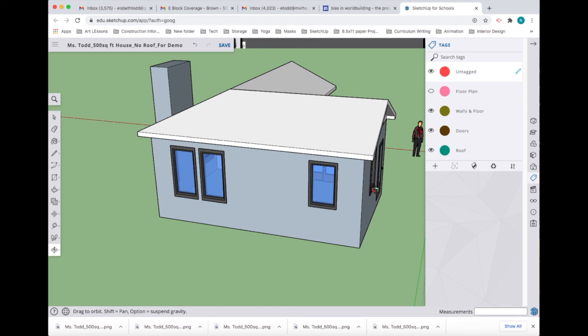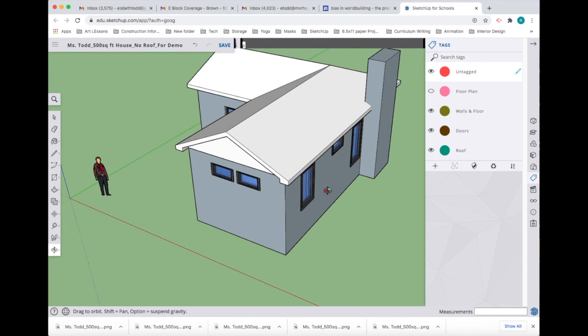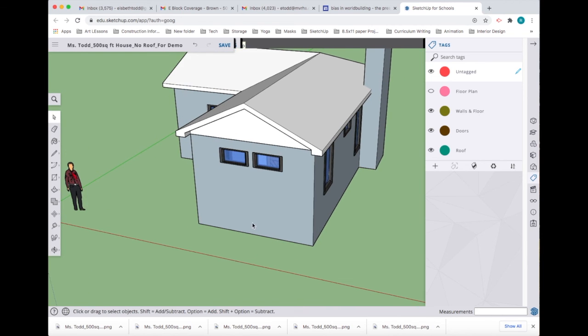If you refer to the handout sheet that's part of this assignment, I have an example of this with the measurements that I used on it for your reference. For the next demo, I'm going to show you how to make a hip roof.